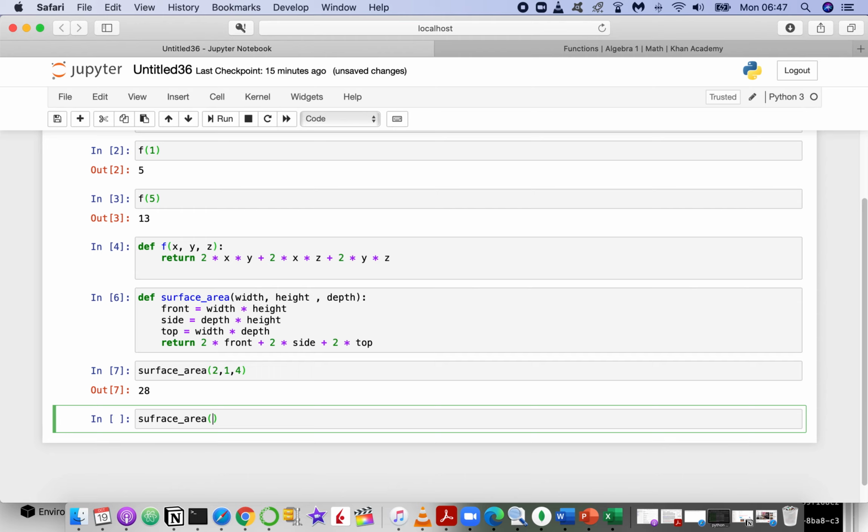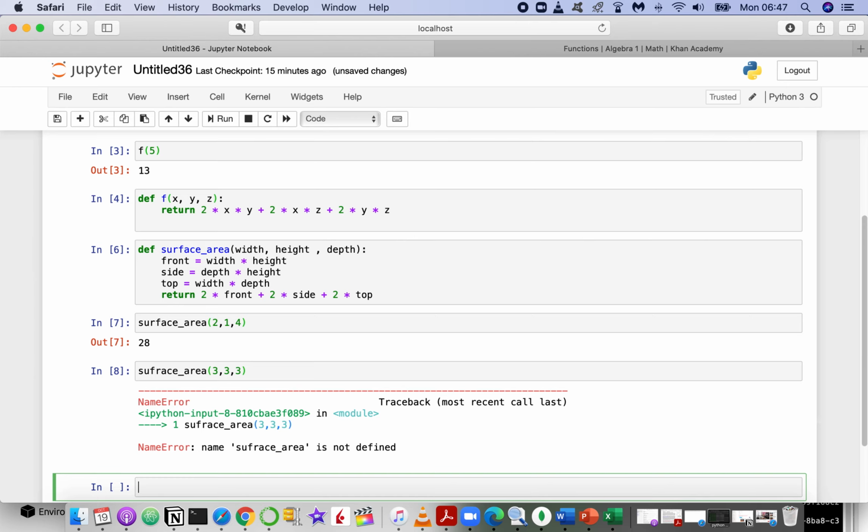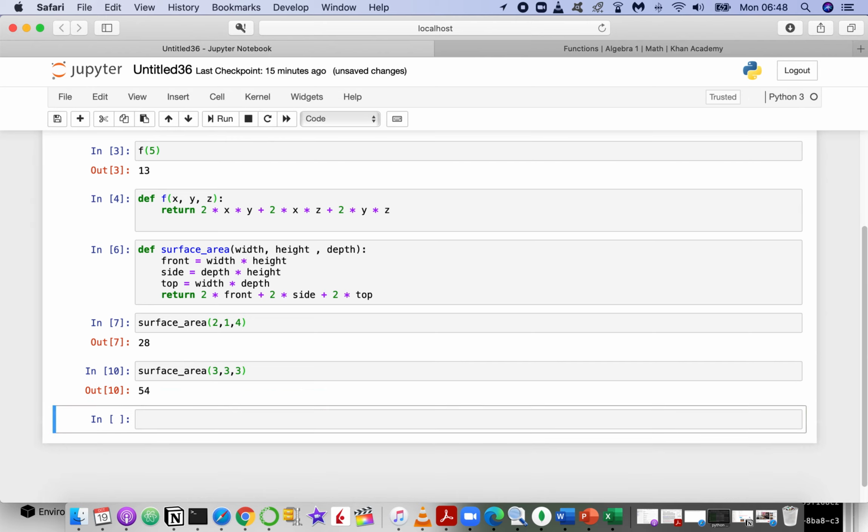We have, for example, 3, 3, 3. Let's see how much it will give us. Oh, sorry. Surface area. Guys, watch out for the spellings. Yeah, watch out for the spellings, please, guys, because sometimes if you make a typo, it will really not run. So don't panic and just try to troubleshoot it easily, and you will be fine.